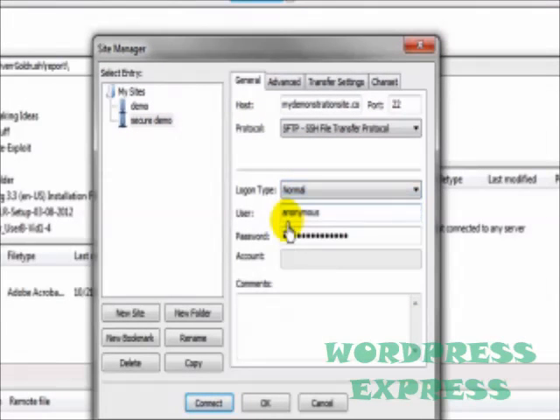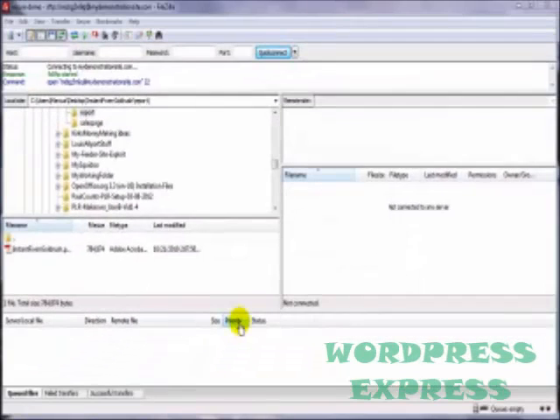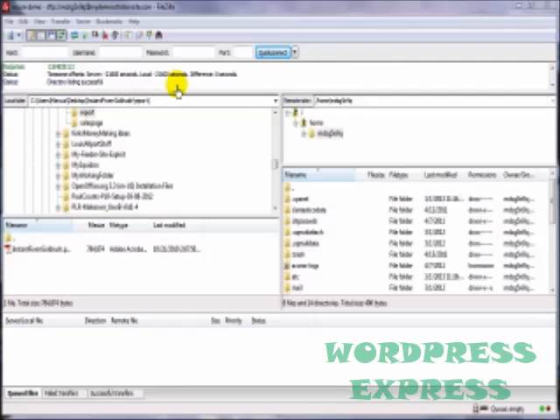Select normal for login type. Put in the username and password. And then any notes down here that you might want to put in, if you want to. And then click on Connect. And up here, you'll see the progress if you're going to connect or not. And as you can see here, we are now securely connected.